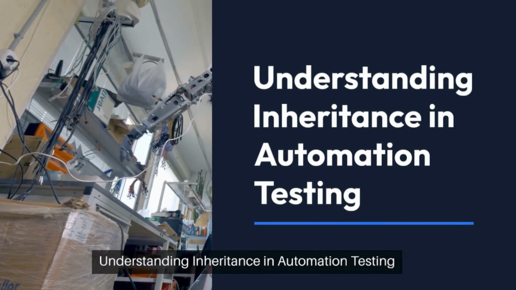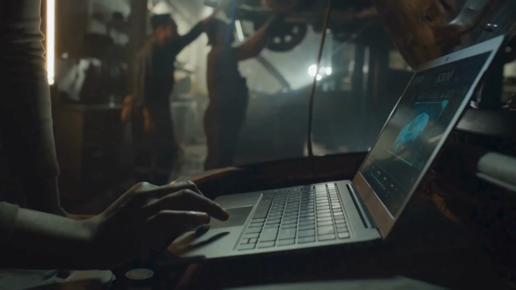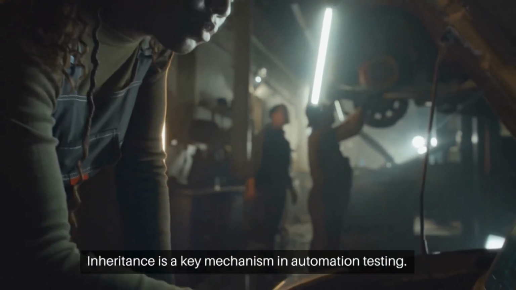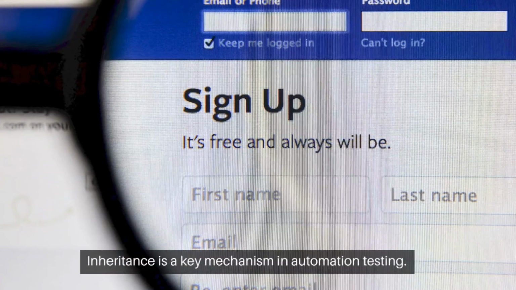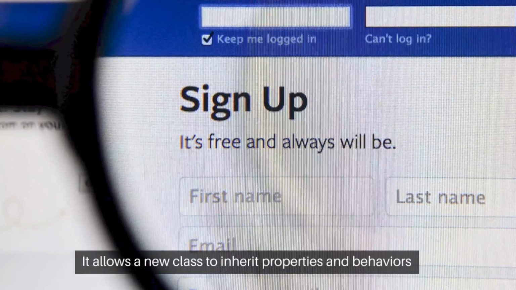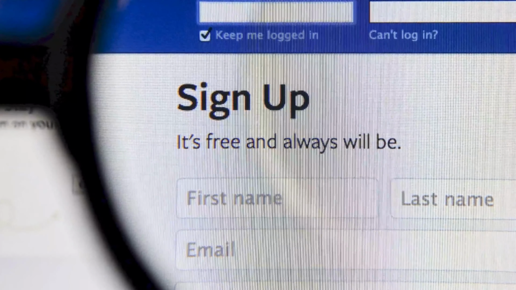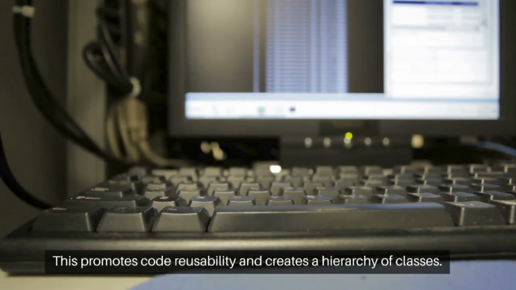Understanding inheritance in automation testing. Inheritance is a key mechanism in automation testing. It allows a new class to inherit properties and behaviors from an existing class. This promotes code reusability and creates a hierarchy of classes.